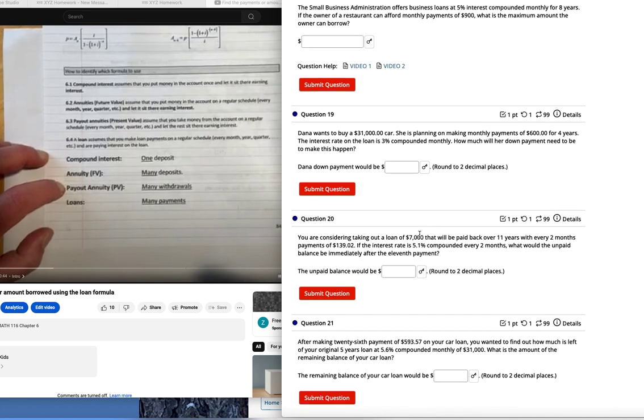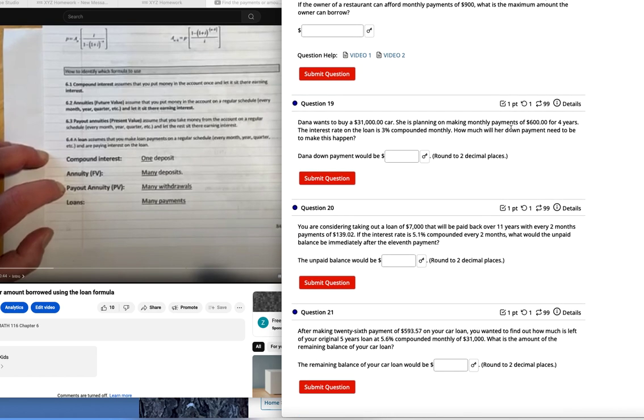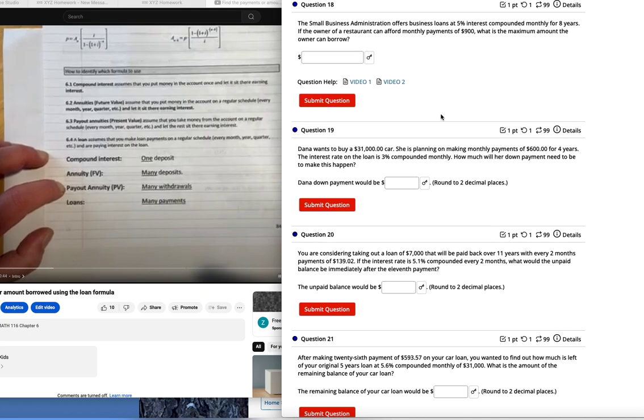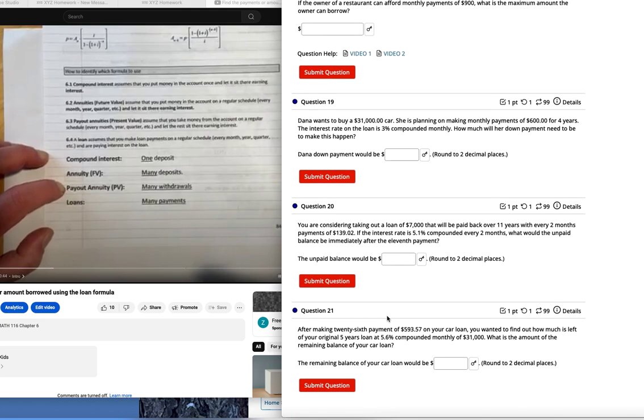Let me find a loan down here. Dana wants to buy a car. She's planning on making monthly payments of that much, at an interest rate of that much. How much will her down payment need to be to make this happen? With this, if she's going to make this kind of payments for that many years at that percent, you can figure out how much the loan is for, and then $31,000 minus that is what her down payment's going to be. But again, she is taking out money to buy that car. You're considering taking out a loan again. That's got to be 6.4. Business loans. Again, as soon as you see the word loan, you're in 6.4.